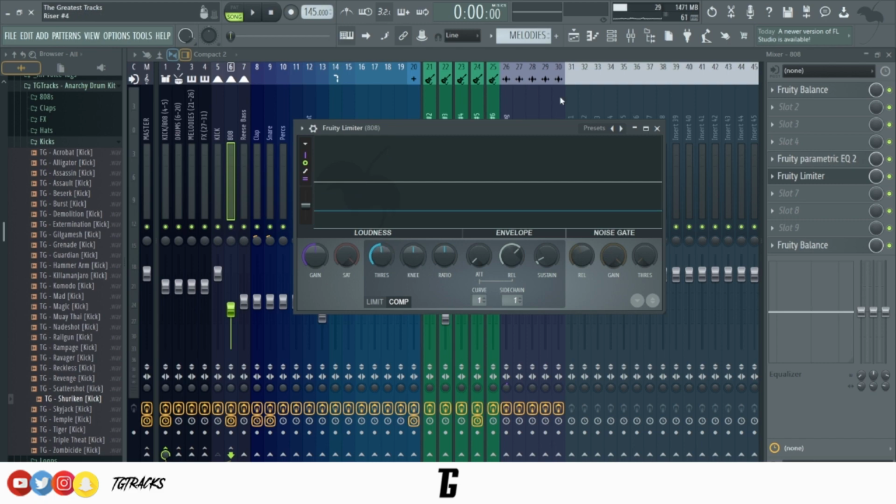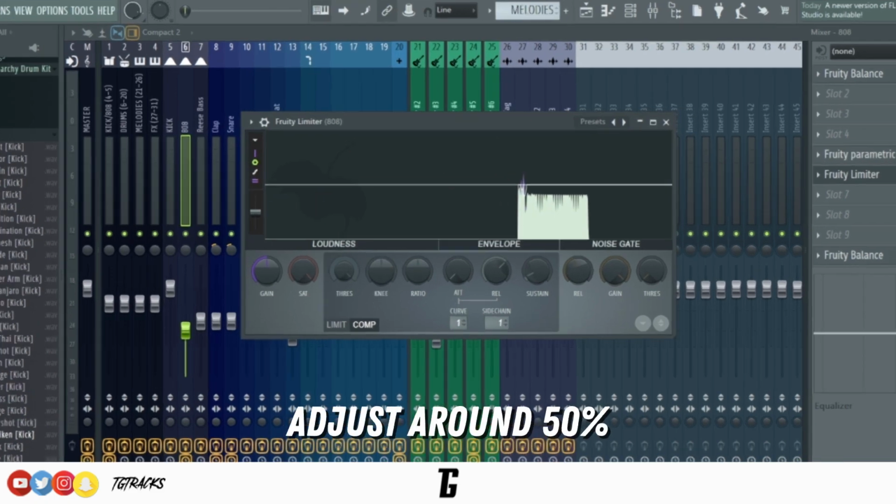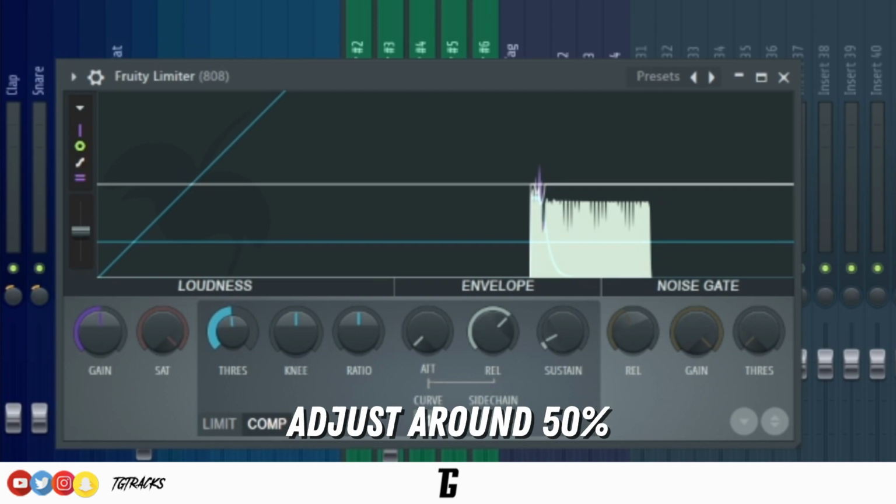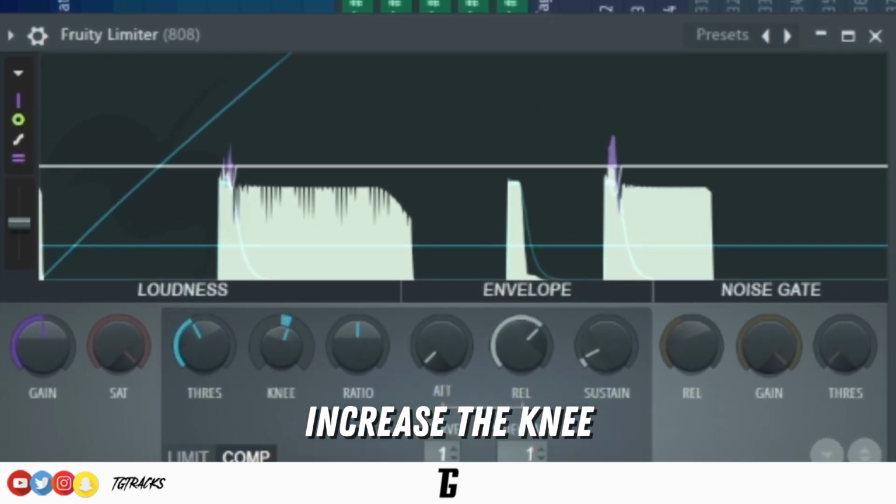So then when you're actually editing the kick in the 808, adjust the threshold. At first it'll be like this, but then you just adjust it downwards. And then next thing you do, you just increase the knee.